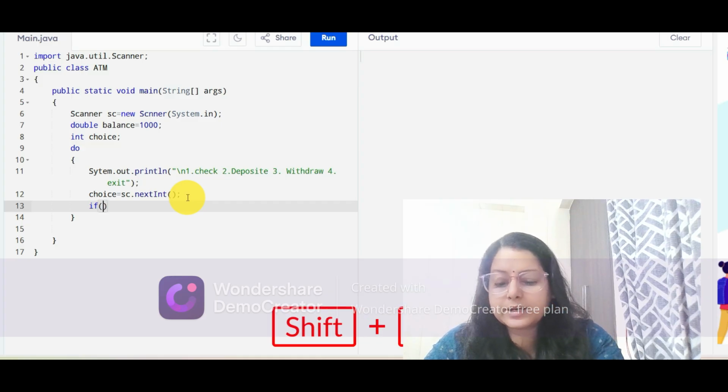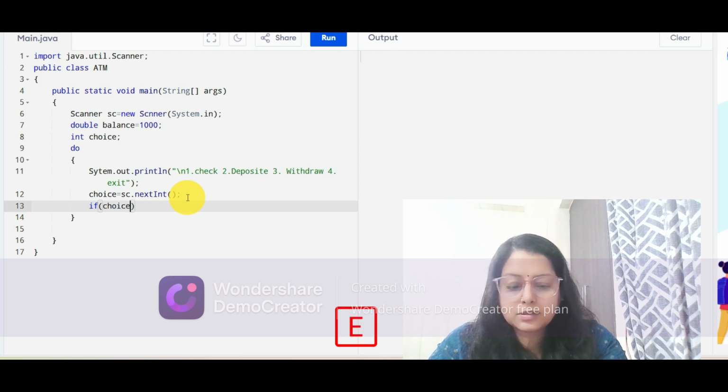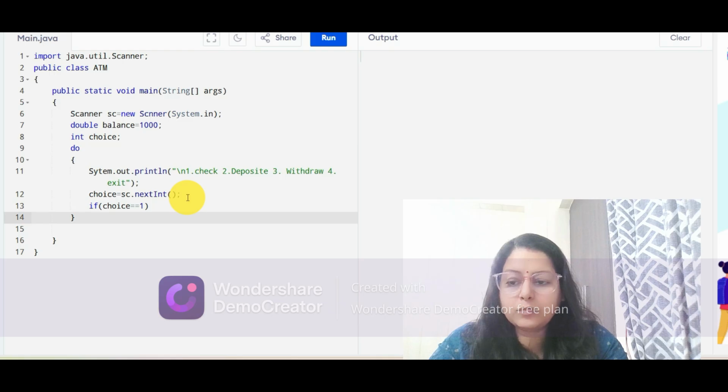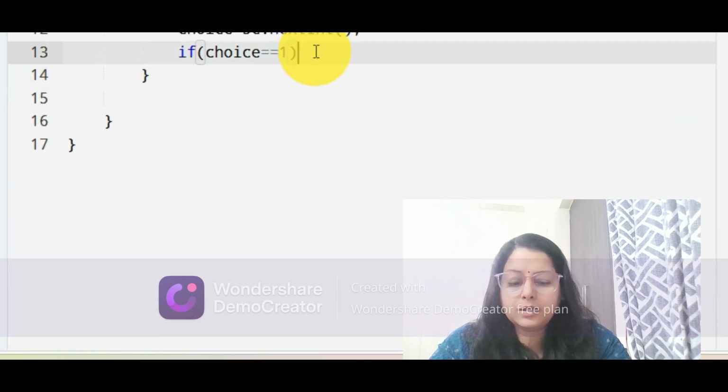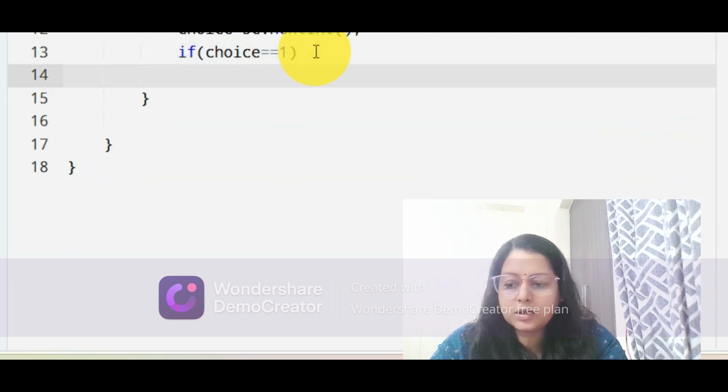So first of all we'll write if our choice is equal to 1, which means the user is pressing 1. Then what to do? First of all we will show the balance, because number one is for showing the balance. So we'll write here System.out.println and we'll show our balance.